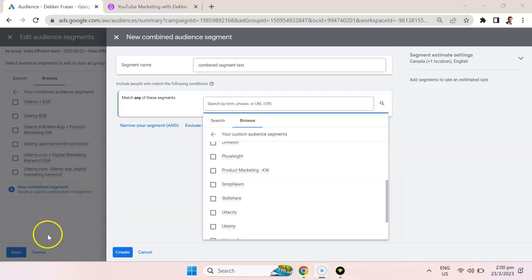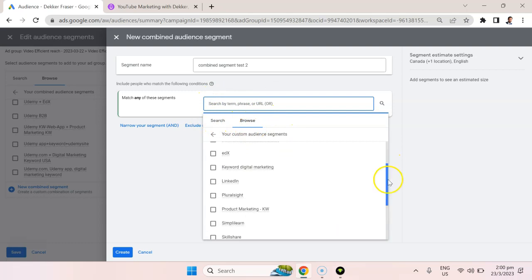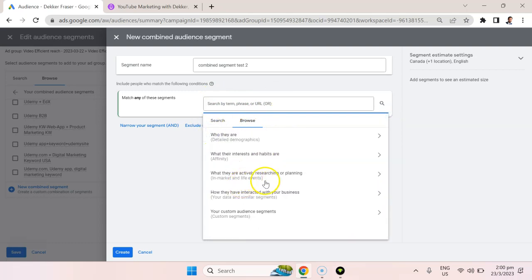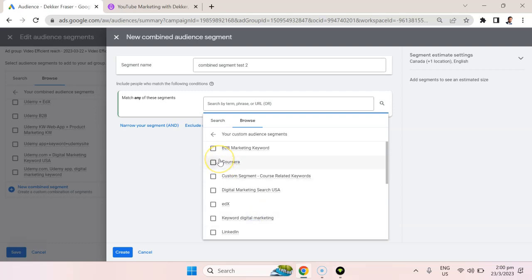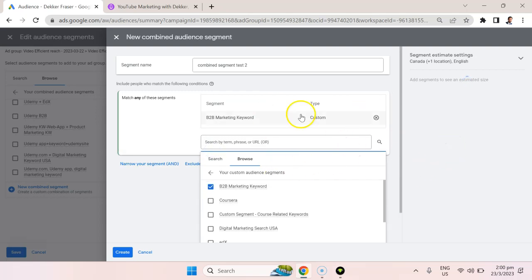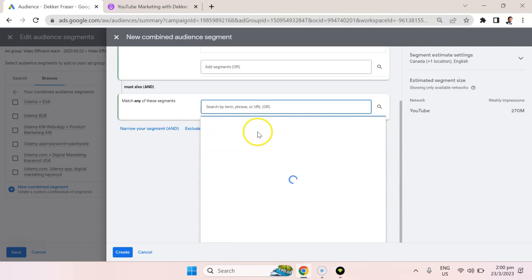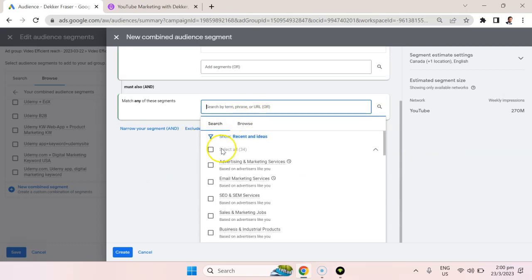I'm going to walk you through a slightly more sophisticated version of this, which is something that I use quite frequently. We're going to call this Combined Segment Test 2. And what I'm going to do is in here, go again to the Browse section. And here you can see that I've selected the Your Custom Audience segments. So these are custom segments that I already created. And then I'm going to start combining them in ways where they interact with each other. So the first custom audience is people that are searching for business to business marketing keywords. Okay, so we're going to target all of those, and then we're going to narrow it to people that are similar to those that visit a specific website.